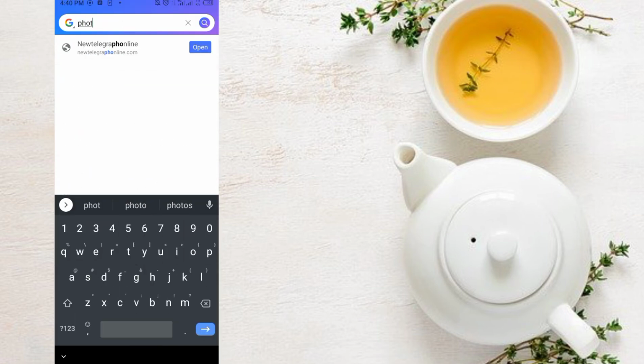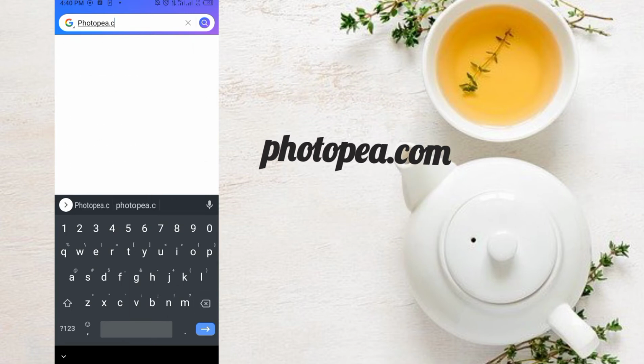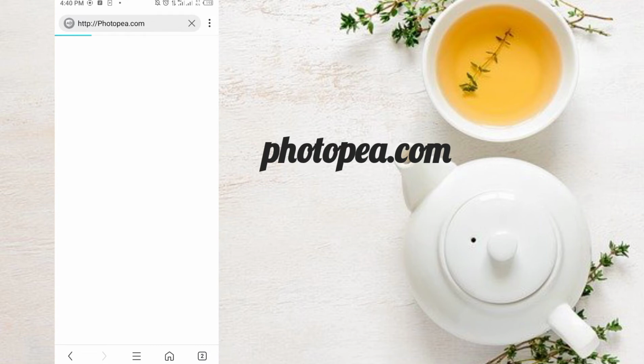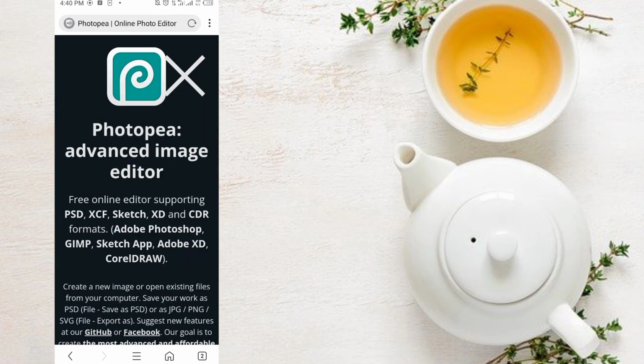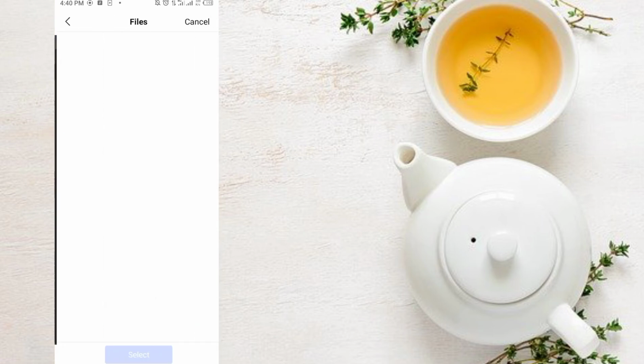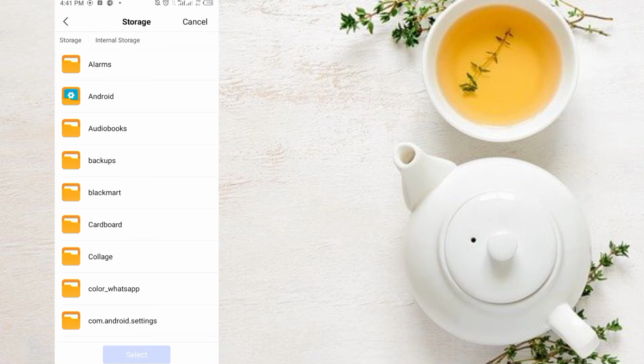Open your browser and search for photop.com. You can get the link in the description below. Once you are on the website, tap on Open from Computer. Select the PSD file of the mockup template you extracted previously.